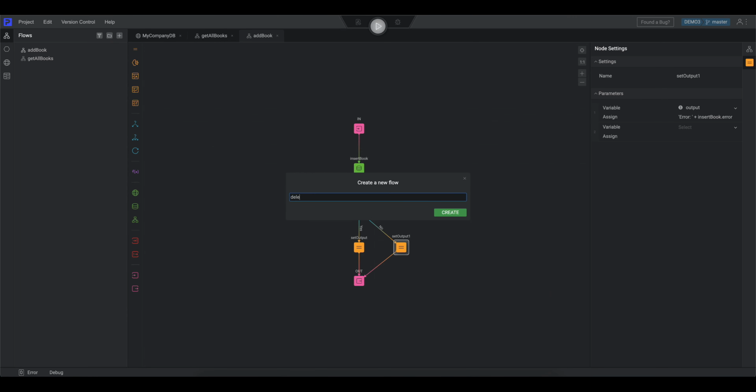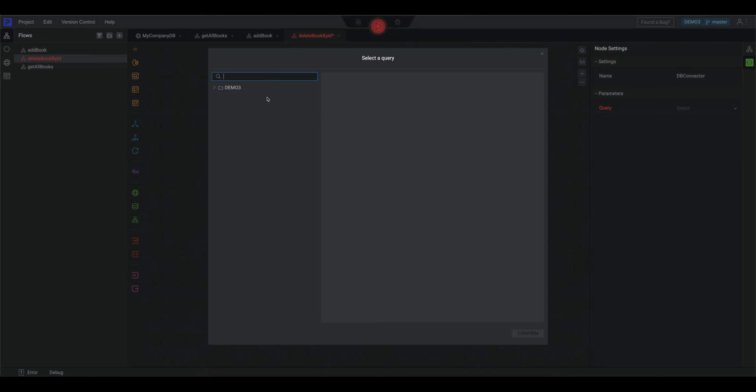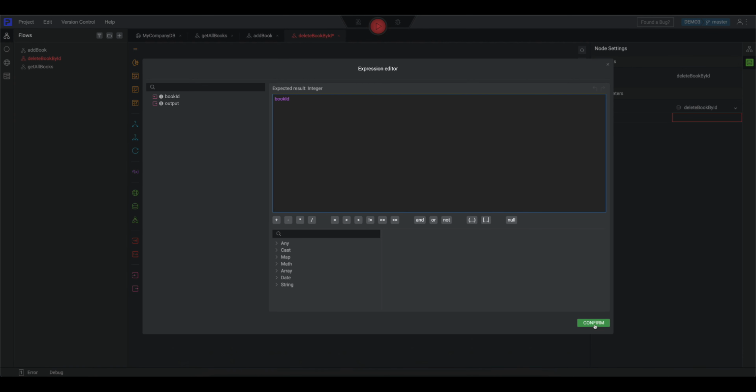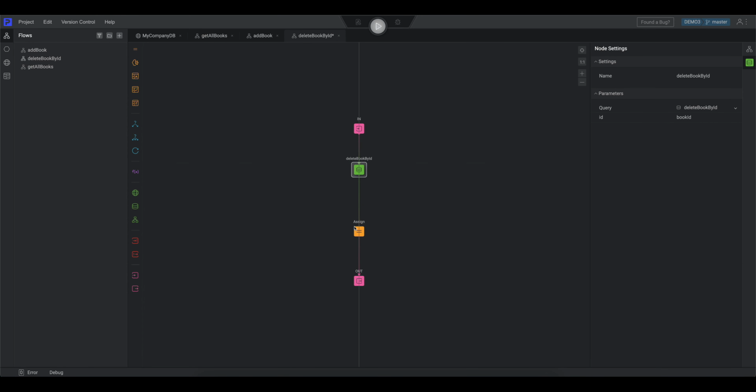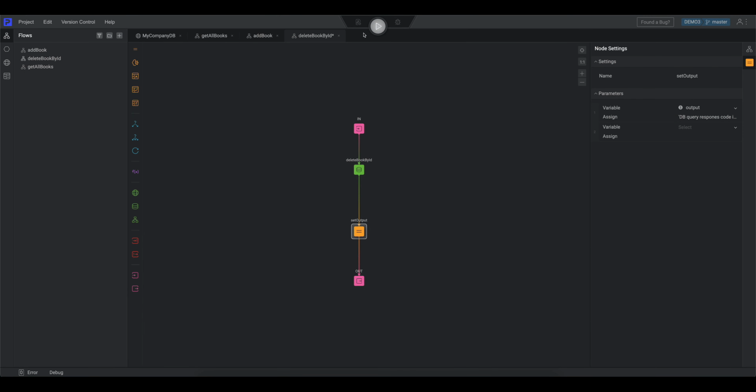Create one more flow to remove a record from the database. Update flow input name and change its data type. Drag and drop DB connector to the flow and link it to a query that deletes a record from the database by its ID. Select flow input as a parameter. Drag and drop assign node to the flow. Select output as a variable and add a message that will be returned as a flow output.